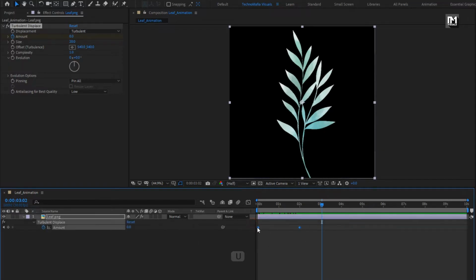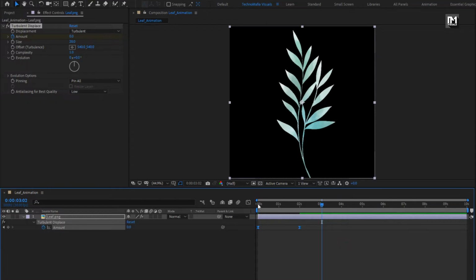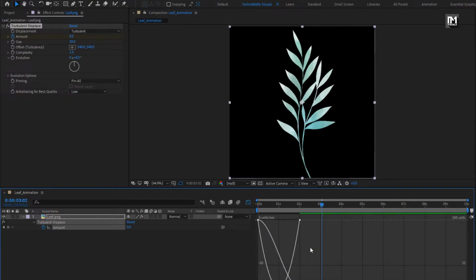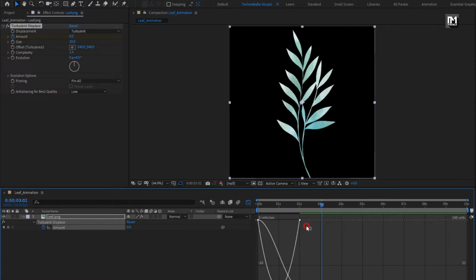Select the keyframes, change Keyframe Assistant to Easy Ease. Let's adjust the speed graph. Make sure you are on the speed graph. Now adjust the speed graph as shown.